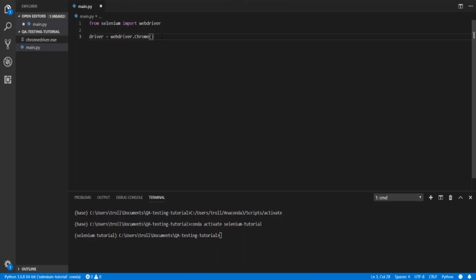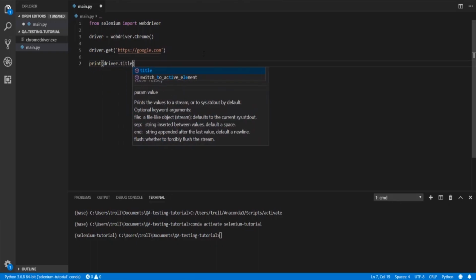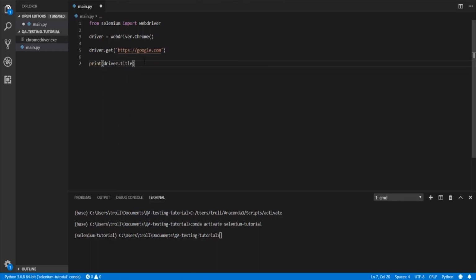And what this will do is give us a driver object which has basically the core features of Selenium. So we're going to do driver.get, and then we're going to pass in a string, https://google.com, and then we're going to do print(driver.title). This will print off the title of the page we're on, and then we're just going to click save.